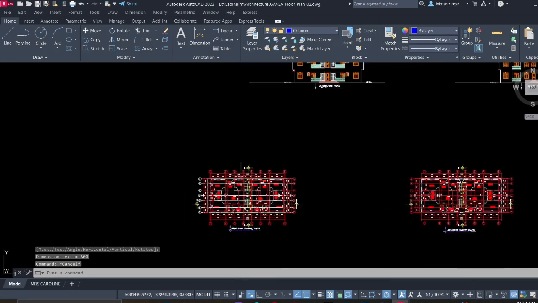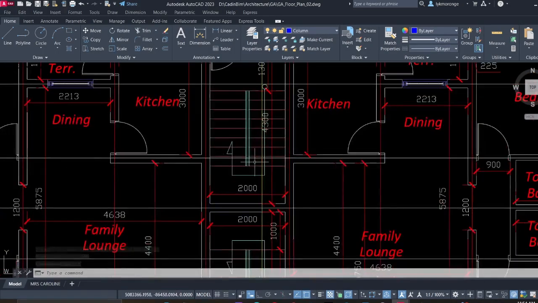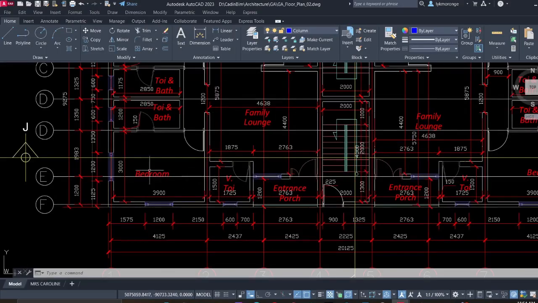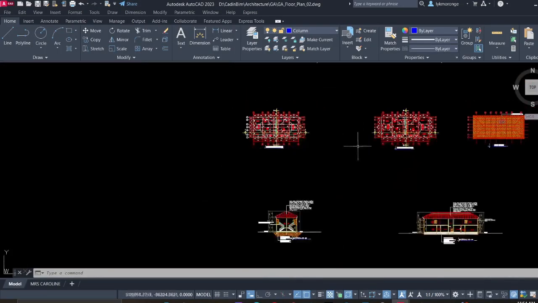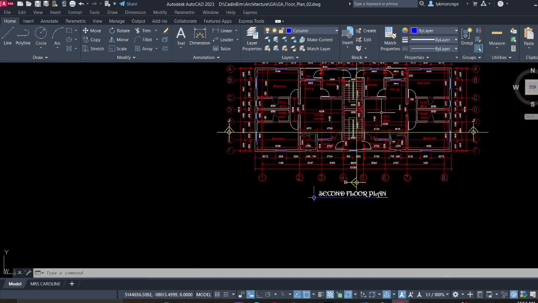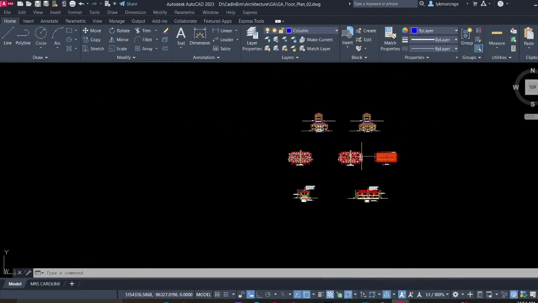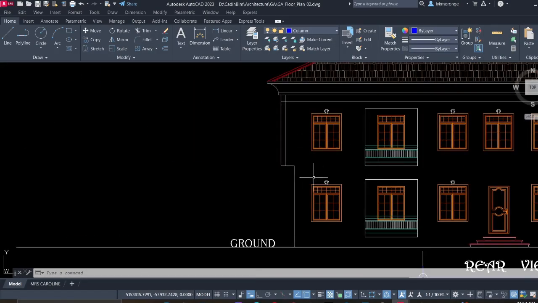Just come and study your ground floor. You see if they are similar or they differ, either in the internal arrangement or the exterior arrangement. But I'm sure the exterior arrangement will differ, because that one is evident from the section view here.